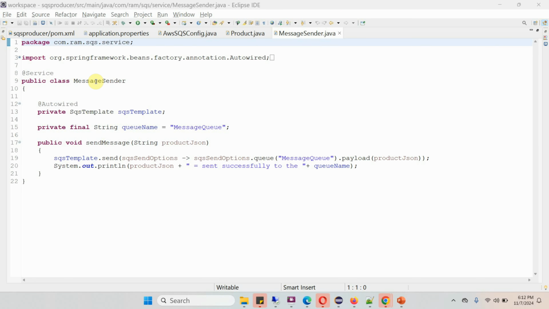Here I have defined the class MessageSender, which is a service class, and here I have autowired SQS template. Here I have defined the queue name as message queue, and it has a send message method which accepts product JSON. Using the send method of the SQS template object, I am sending the product JSON to the message queue. Then I am displaying the product JSON which was sent to the message queue.